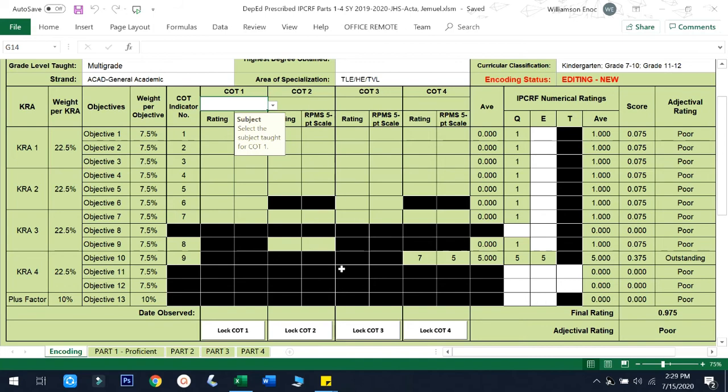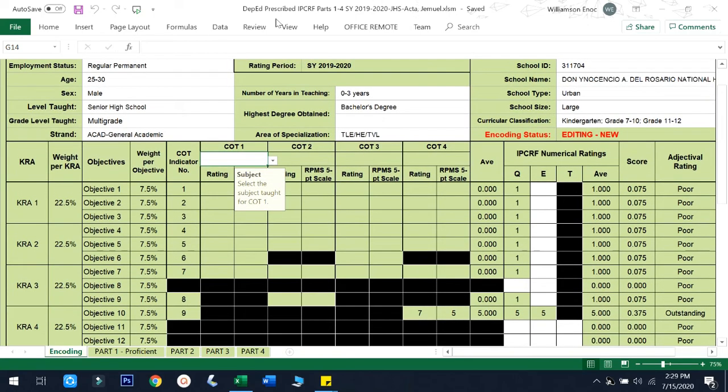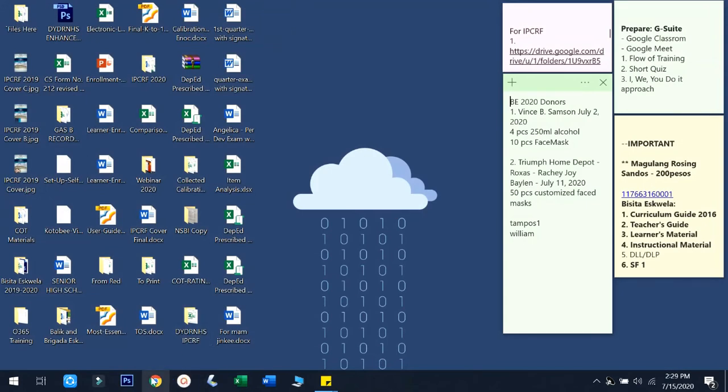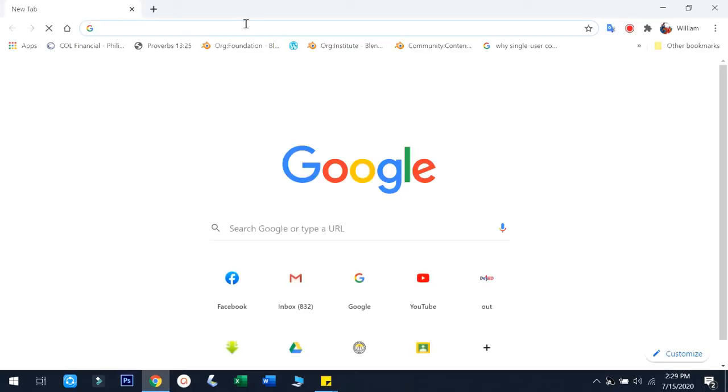So I guess you are done already with acquiring the link, which was sent in our group chat, and downloading the file, and after that, encoding the file. Once you're done already, since this file is named with your name and intended for you, you just have to save it. And then after that, we're going to upload it back on the link that I have provided you.